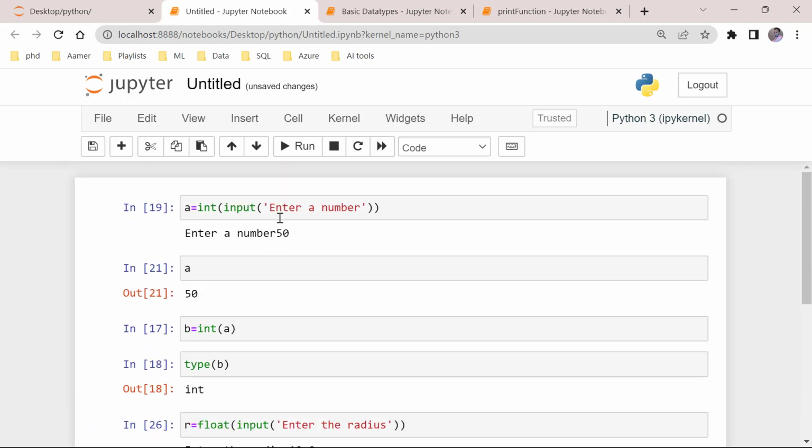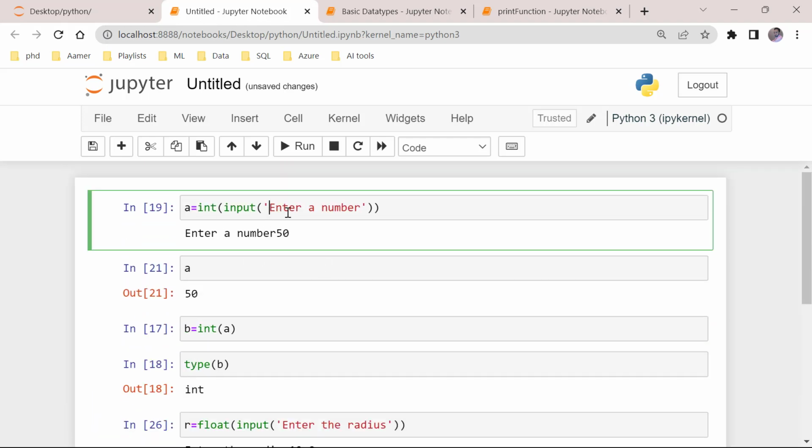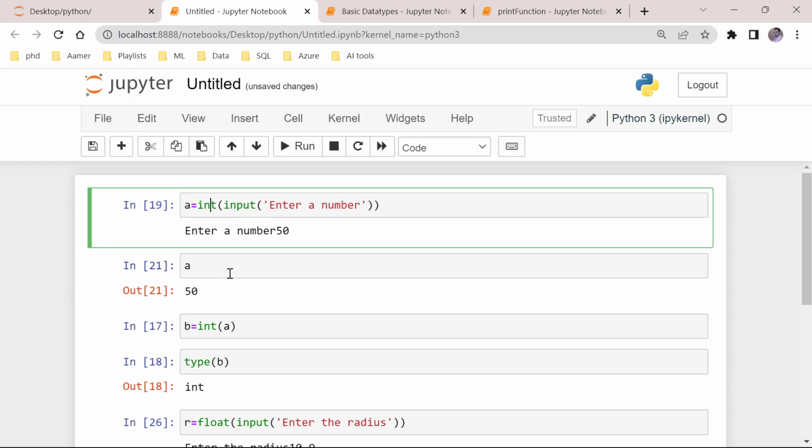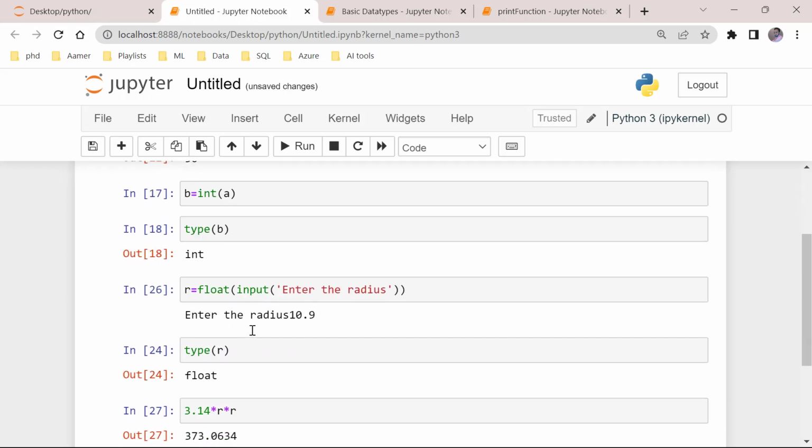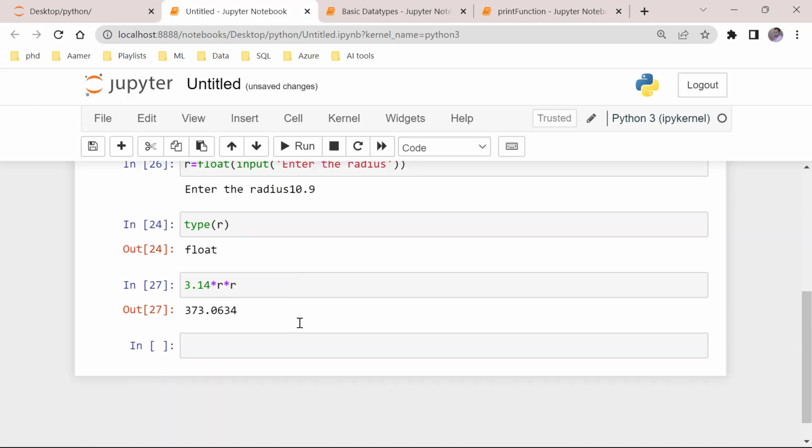The important thing that you need to understand here is the input method and the message that you want to give before taking the input, and then whether you want to typecast from string to some other type, and you have to be careful with this. It has to be typecastable. Is that clear? So that's it for this session.